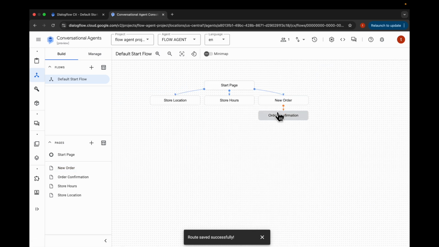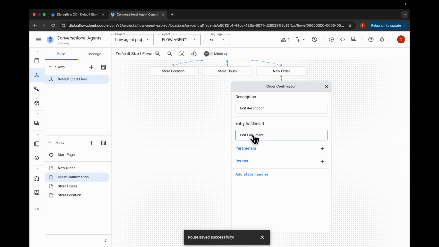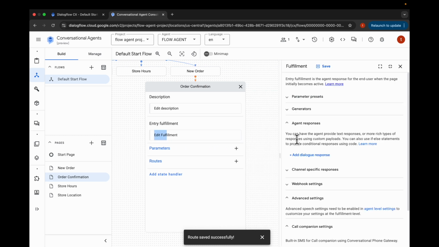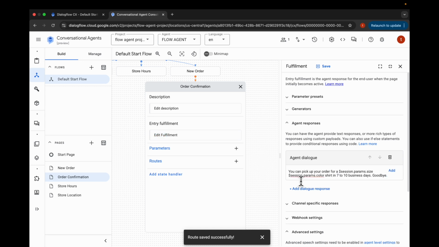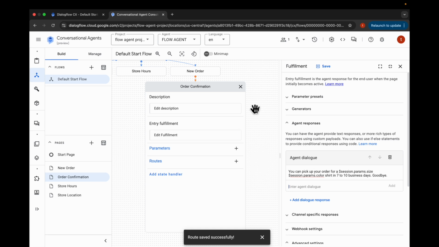So now you have this order confirmation page, and we can add an entry fulfillment over here, which is basically going to be run whenever this page becomes active, and this can just be the agent saying that your order is confirmed. So what we'll say is: you can pick up your order for a large red shirt, for example, in 7 to 10 business days. Goodbye. That's a pretty slow order delivery, but let's add that for now. Let's click add, and that's what the order confirmation page does. Simply just confirms whatever order the user places. And let's click on save over here.